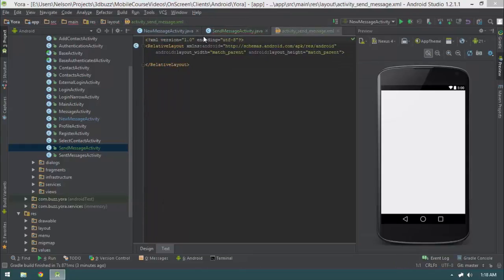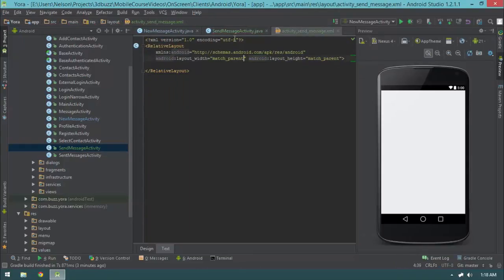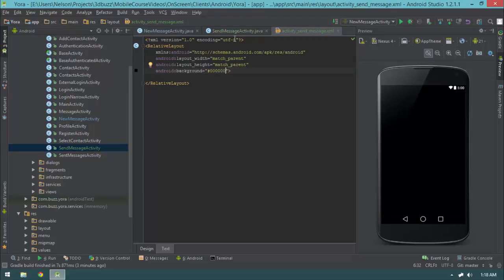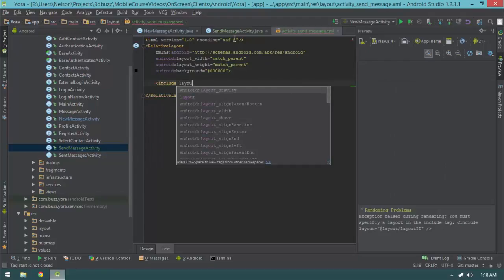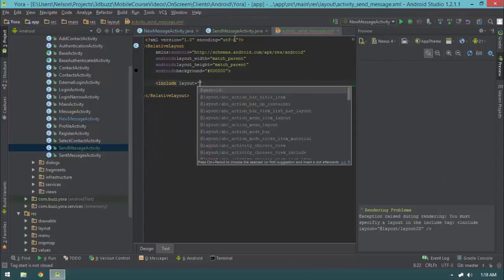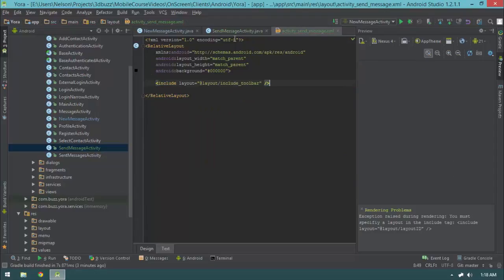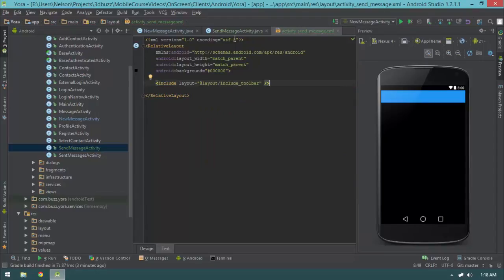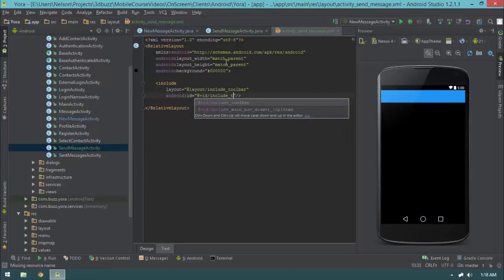Now, inside of this relative layout, I'm going to go ahead and break this up just a tad. And I'm going to give it a background of black. So 1, 2, 3, 1, 2, 3. And then I guess we can include the toolbar. That won't hurt. I'm going to say include layout toolbar, include toolbar. And I am going to have to give it an ID, and I'm going to give it the same ID as the toolbar itself. So I'm going to say plus id include_toolbar.